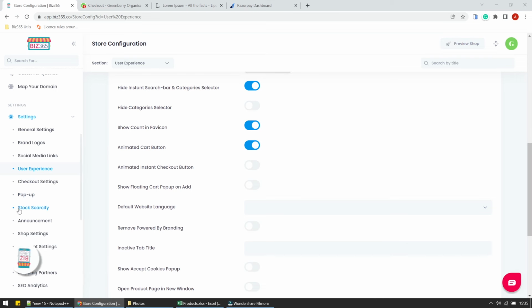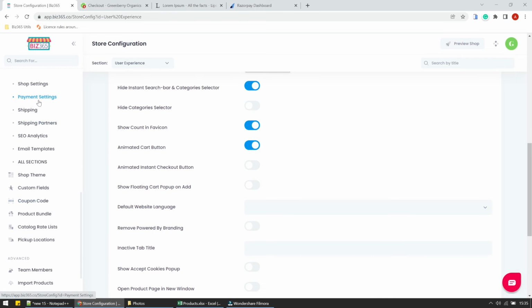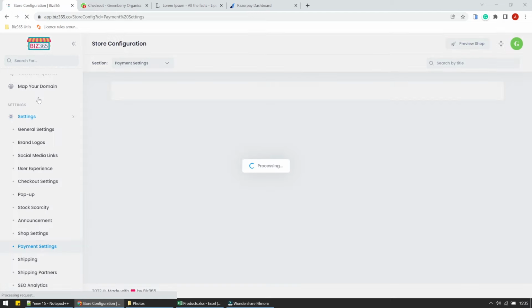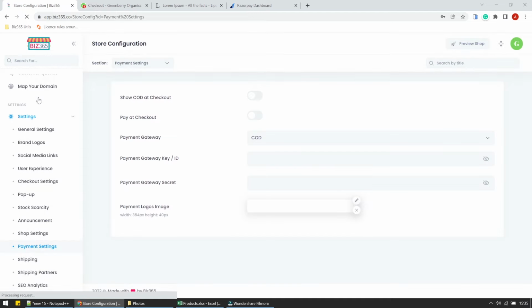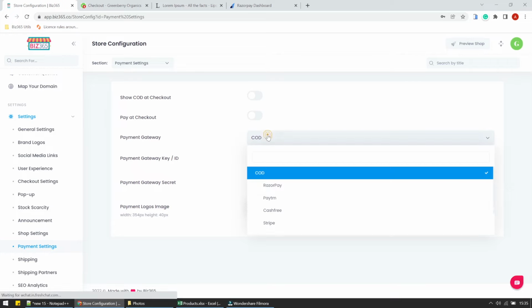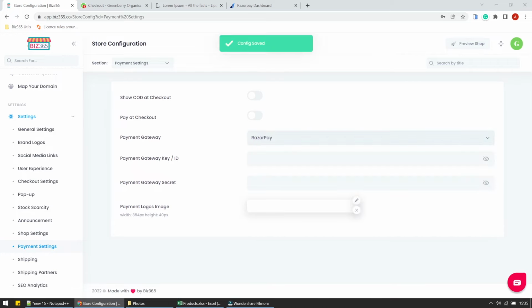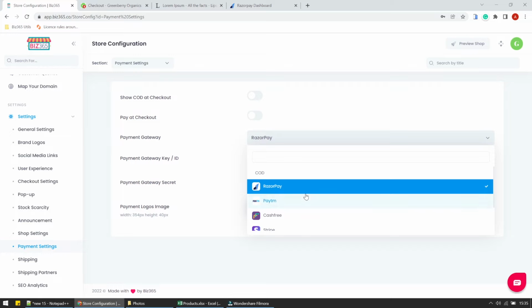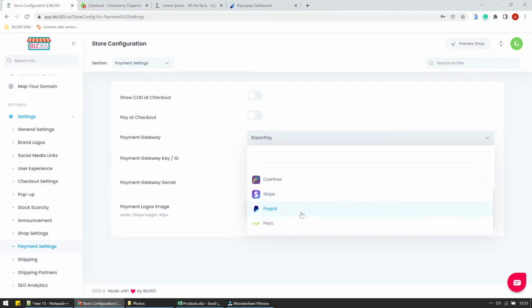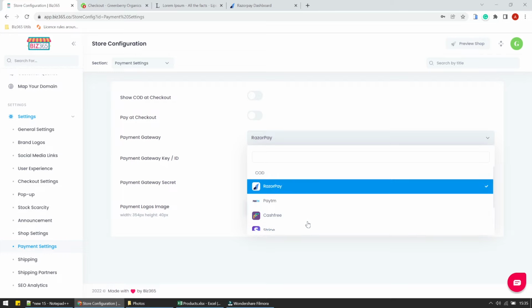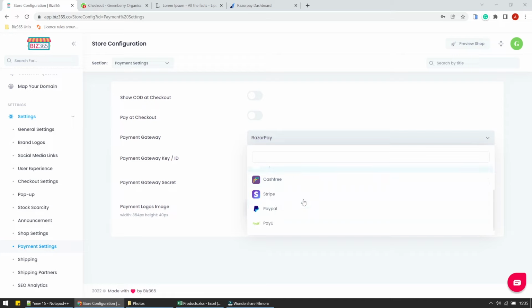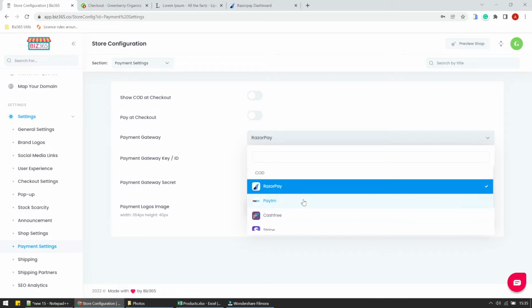In this section of the video, we are going to cover payment gateways. So I'm going to jump in directly, and I'm going to go to payment settings. And in payment settings, under payment gateway, I'm going to say Razorpay. So what I'm doing is I'm choosing Razorpay as my payment integrator in India. As you can see, we already have things like Razorpay, Paytm, Cashfree, Stripe, PayPal and PayU as integrators. And if you have a specific integrator that you don't see in this list, you can always contact us and we can integrate that for you.